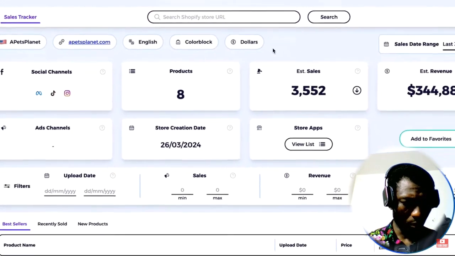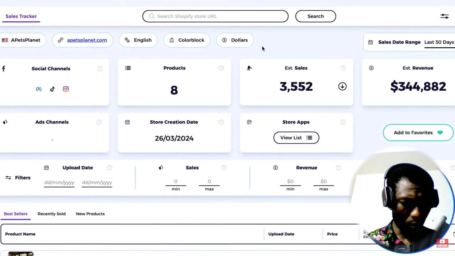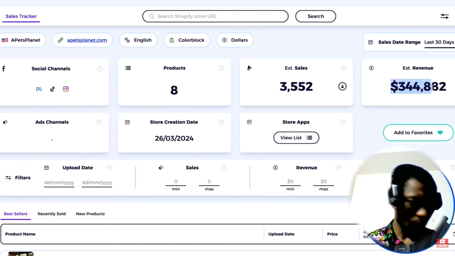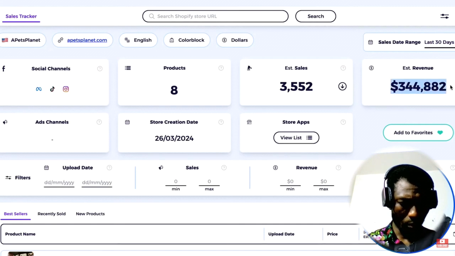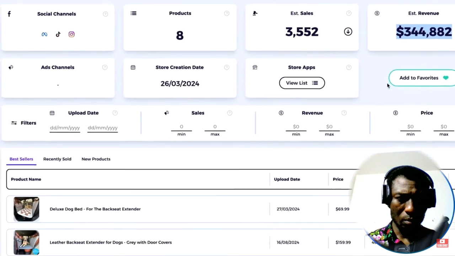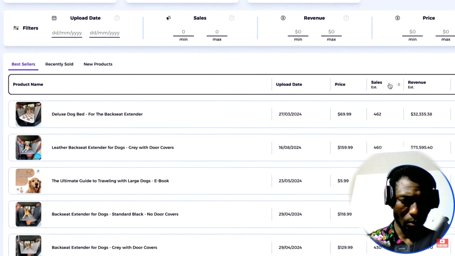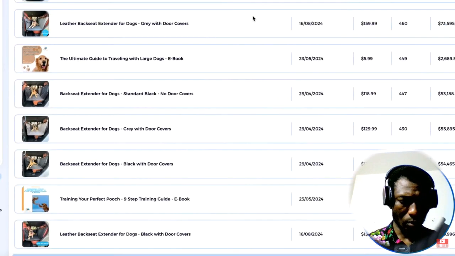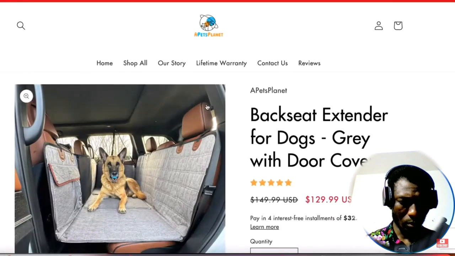And as I already said, Zeek Analytics is going to come back with all this useful data. For example, you can see how many products they've got listed, how many sales they were able to bring in the last 30 days, and how much money they were able to generate over the last month as well. We can see that this store was able to sell over 344 worth of products, and just by scrolling down over here, we're going to be able to see the exact items that they've got for sale. So if I just click into this one over here, it's going to take me directly to the product page.